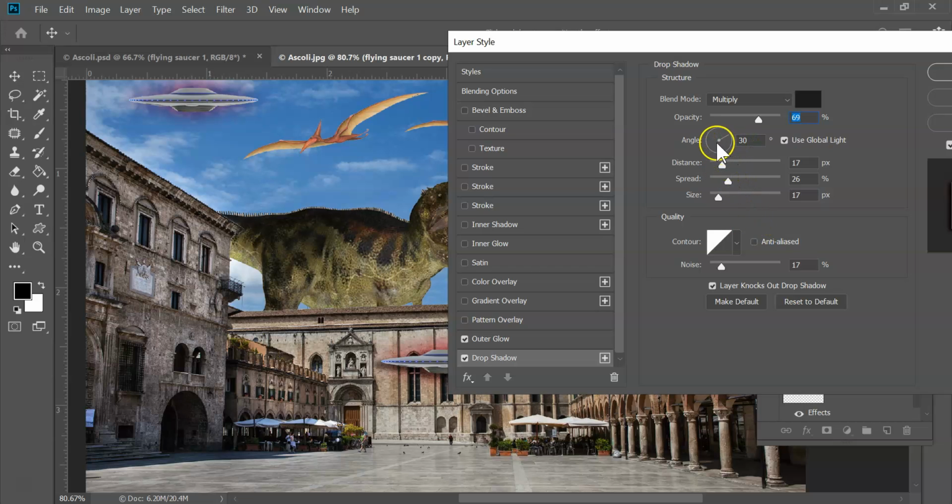Now let's play around a little bit with the angle. So if you can see, this essentially is like which angle is the sun coming from, so therefore which angle is the shadow being cast on. So this might be something you play around with a little bit. And notice I can also use my keyboard. I'm actually using the arrows to do this on my keyboard.